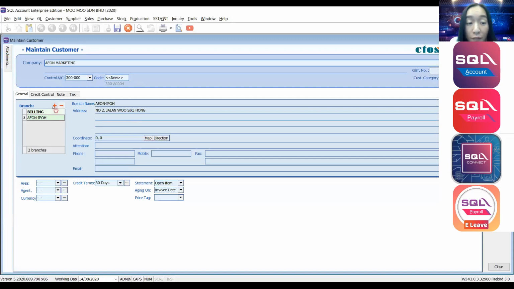And let's say you still have other branches, right? You can click plus, maybe it's Aeon Pahang. Okay, maybe Aeon Perak. So the system here can support unlimited delivery addresses. So let's say this customer has 99 branches, then sure, you can just click on the plus and key in the basic information.